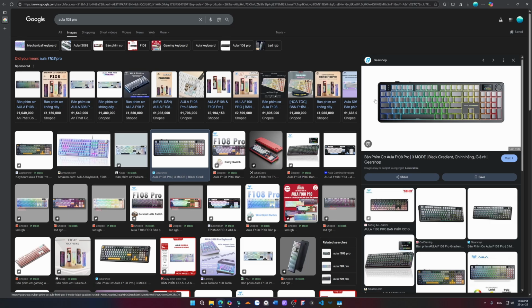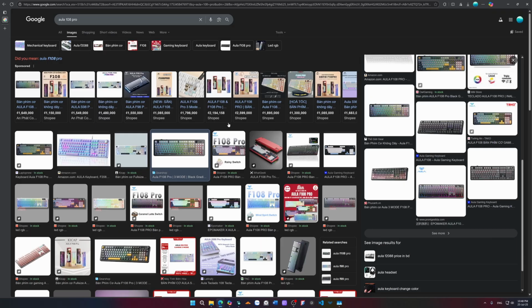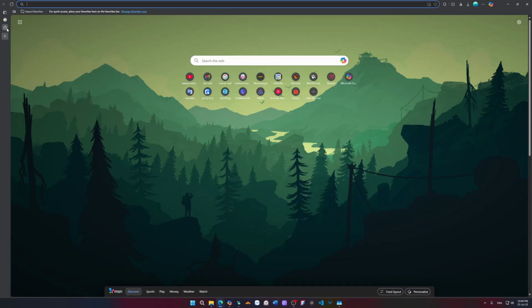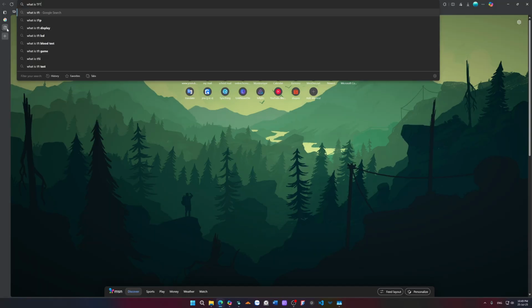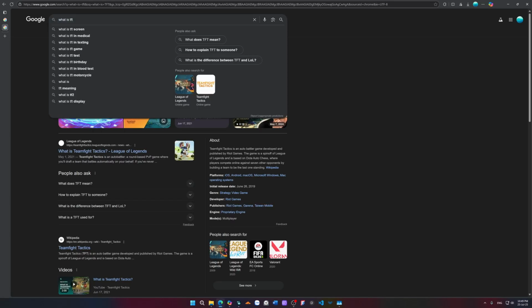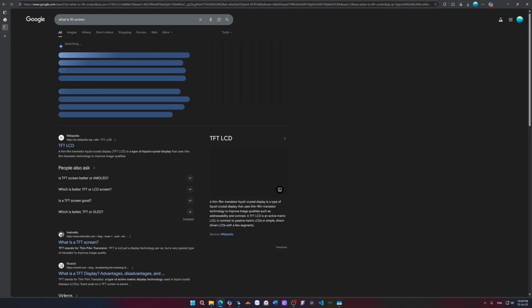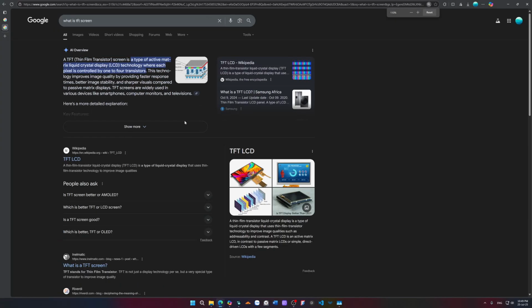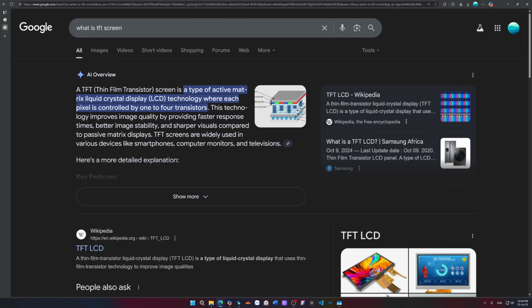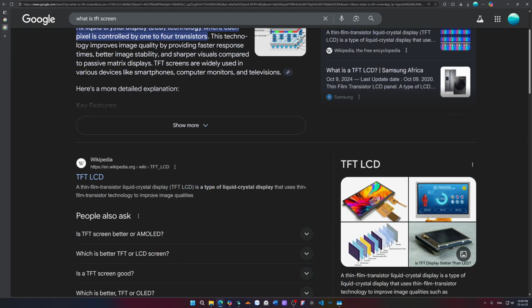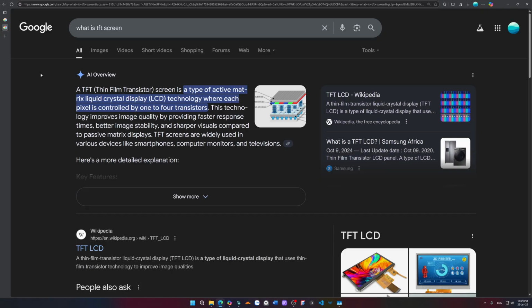It has a small TFT screen. What does TFT mean? Okay, I'm gonna zoom it in a little bit more. Sorry for the screen. TFT, thin film transistor screen, is a type of active matrix LCD where each pixel is controlled by transistors. Okay, so an LCD. Yeah, it's basically an LCD.